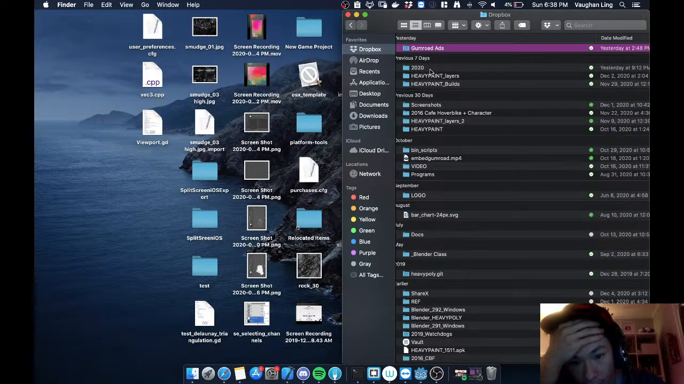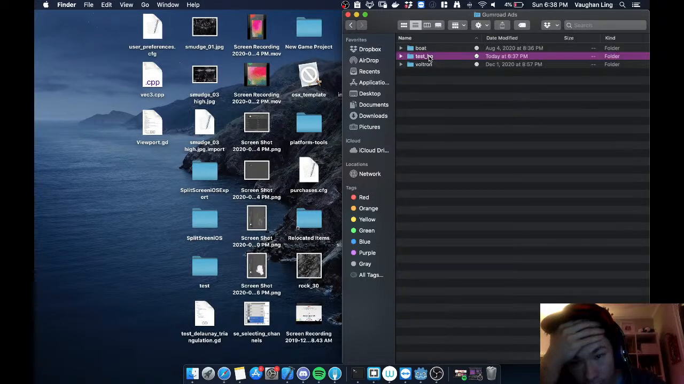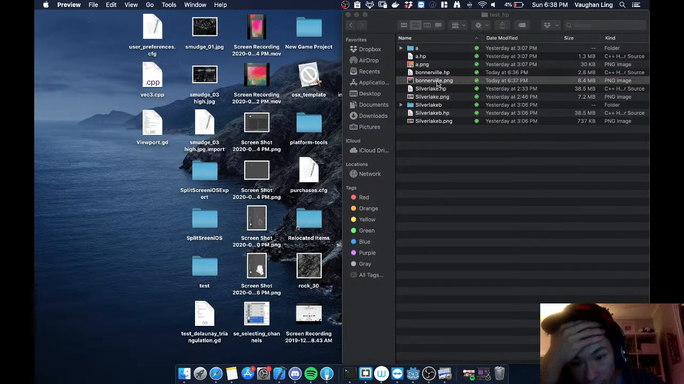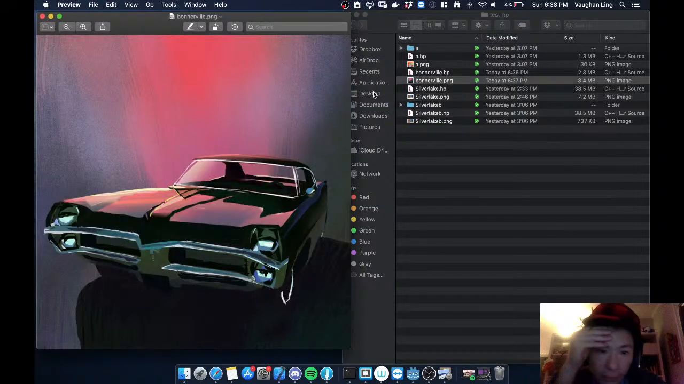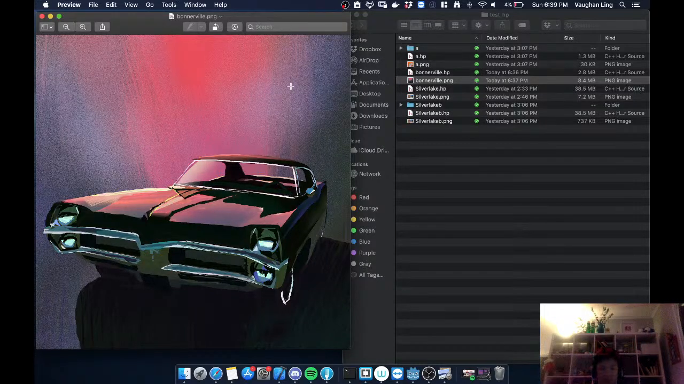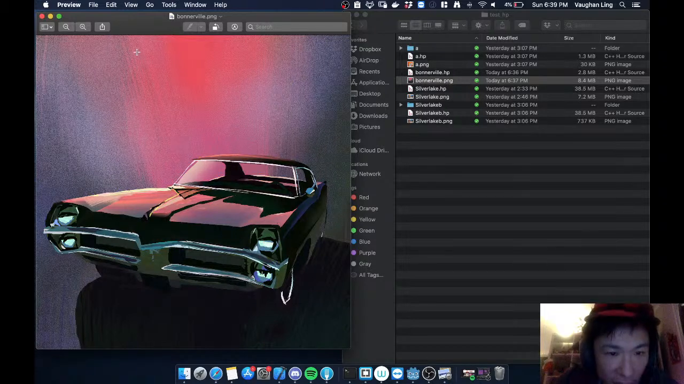Where'd it go? Here it is. All right, cool. Export looks okay. Right, I gotta find that layer problem and fix that.